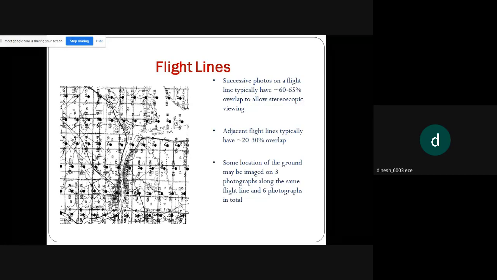So these lines which are drawn, you can see this is the line which was taken by a plane. It traveled in this direction. Another plane traveled in this direction. Another plane traveled in this direction. And they took photographs and gave information.